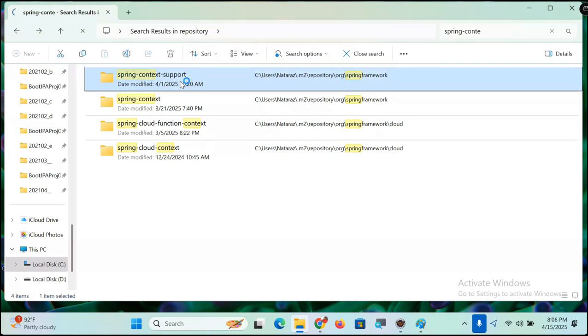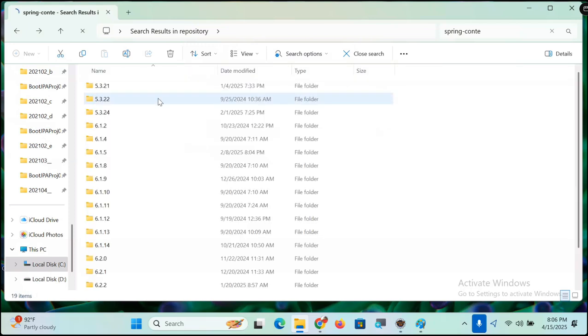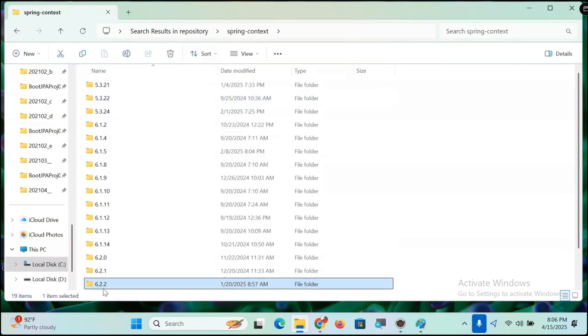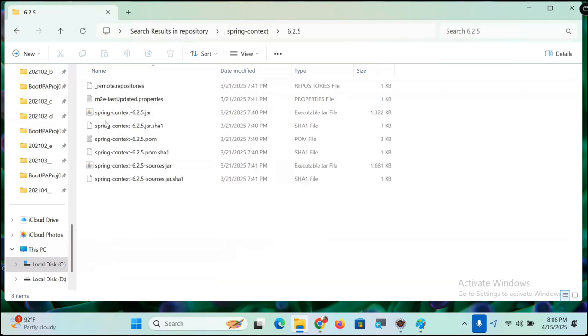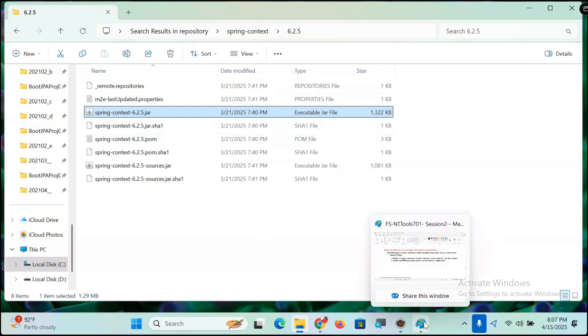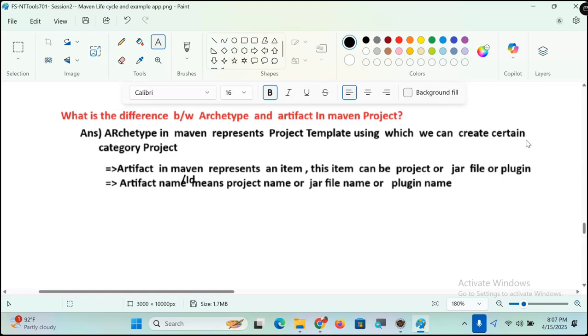Open the folder location. Yeah, Spring context. Every version has one separate folder. 6.2.5. Spring context 6.2.5 dot jar has come now, my dear. Convinced with me, guys? Okay. So this is what we need to know about dependency management. Right now that jar is there in the central repository, collected from there, and kept one copy in the local repository.